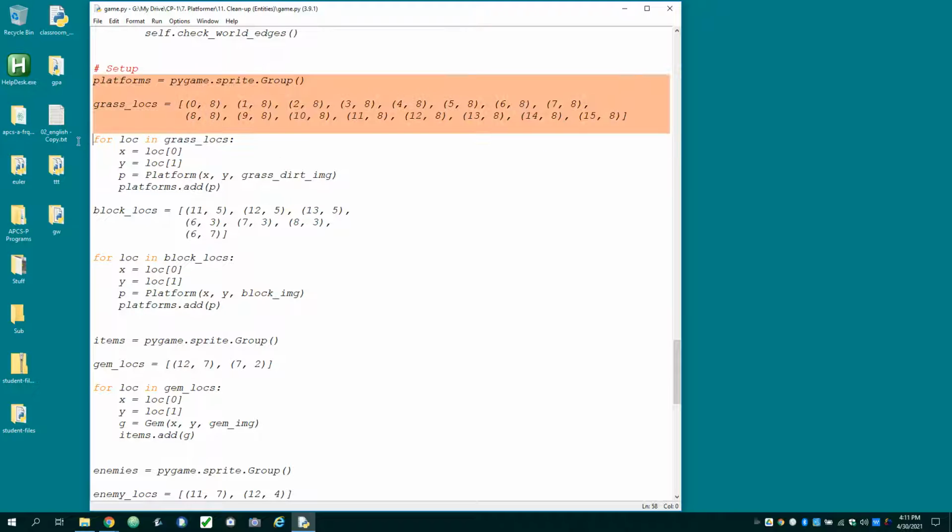Each time I did it, I made a sprite group, I made a list of locations, and I made this loop to fill in the sprite group, and then I did it again and again and again. And I'm not even sure I like the way it's organized, plus we can tighten it up. So one thing we can do here is, I have the X, and the loc is going to be the 0th value out of each position, and then the Y is going to be the first value.